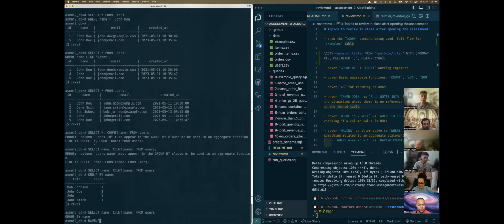So now instead of saying where, I could say having, and now I have access to that count. And then instead of saying where name is equal to John Doe, I could say having count of name identical to 2, let's say. And now that's going to do filtering, but using that aggregate function.